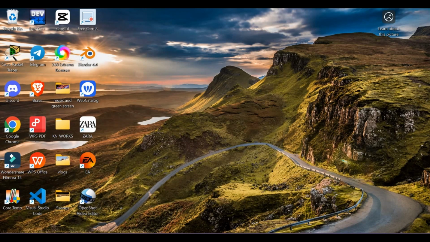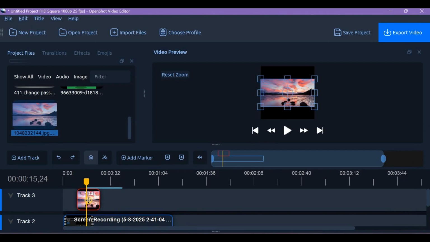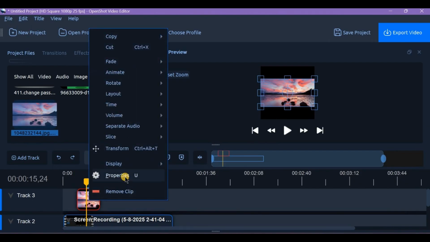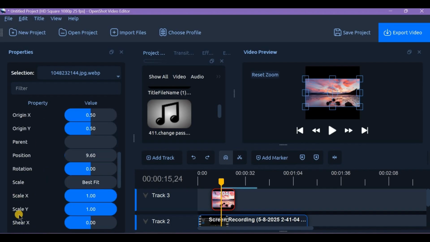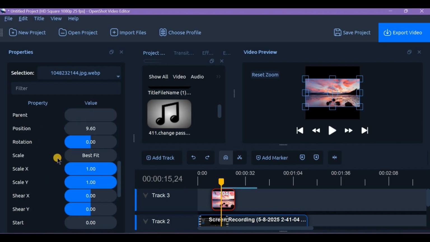Start by selecting a clip on the timeline, then go to the Properties panel. Here you will see options like position, scale, rotation, and alpha. Right-click on a property and choose Add Keyframe.